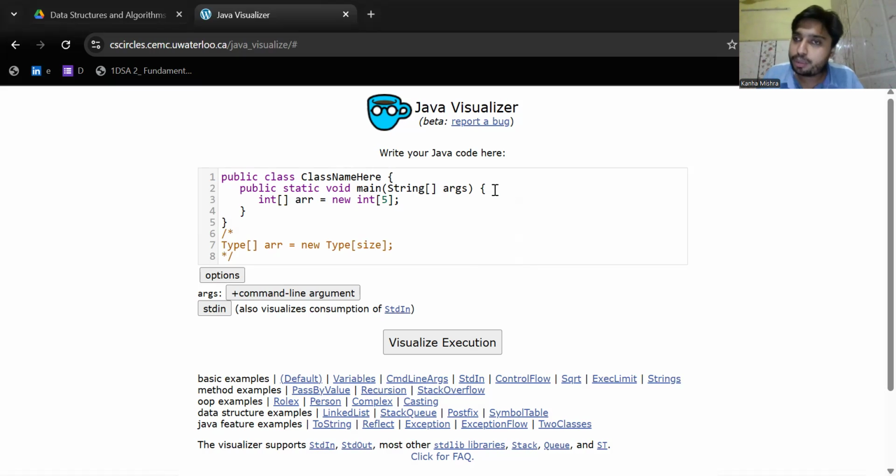What is the default value present in an array? Since it is an integer array, that means an integer will be available at every particular index. That means the default value at every location inside the array is 0. Let's visualize it and see.